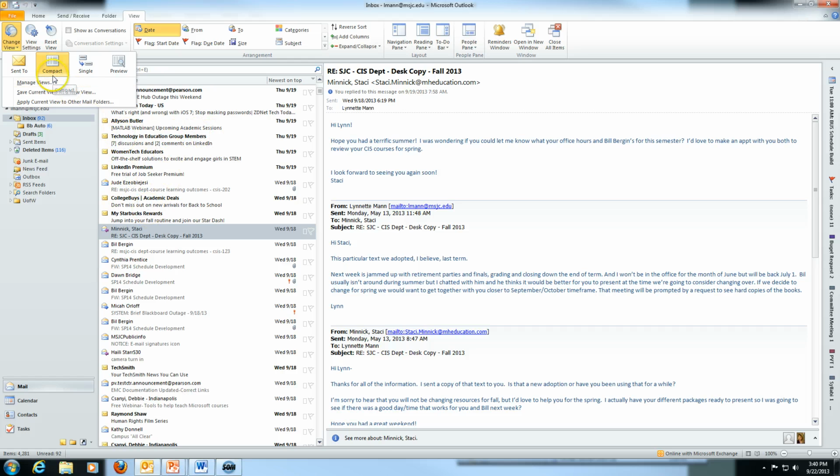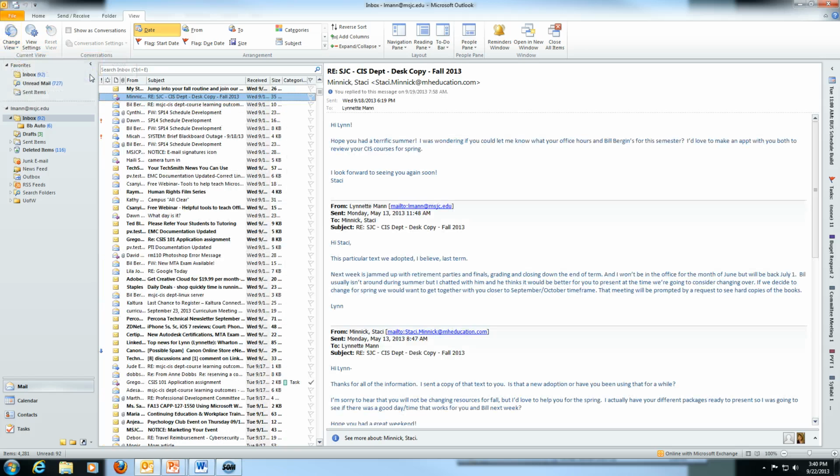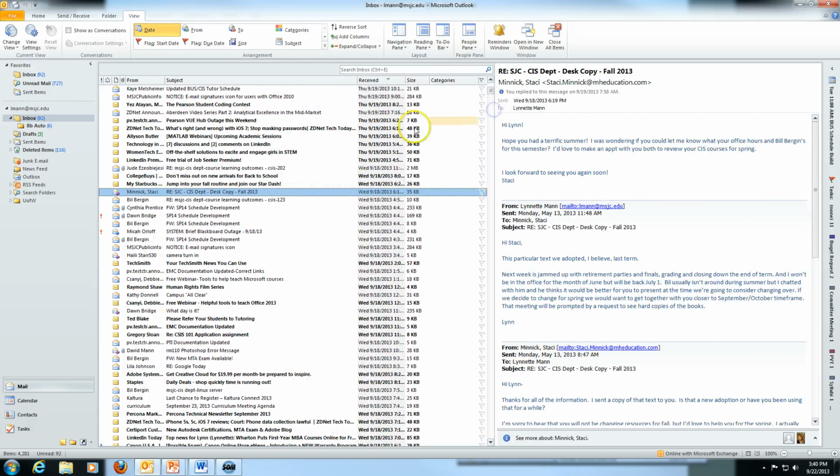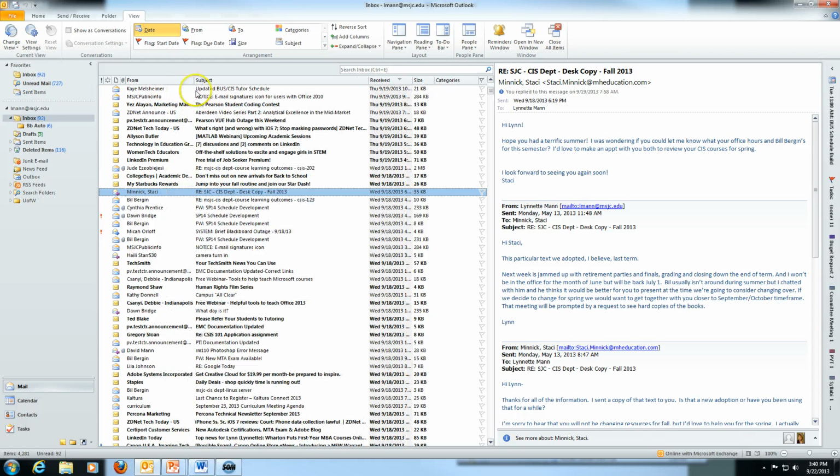I can also change it to single, which is one line, so it gives me from, subject, received. I would need to probably squeeze down my reading pane just to be able to see everything. So if you prefer this look where it's all on one line, you can change it to single.